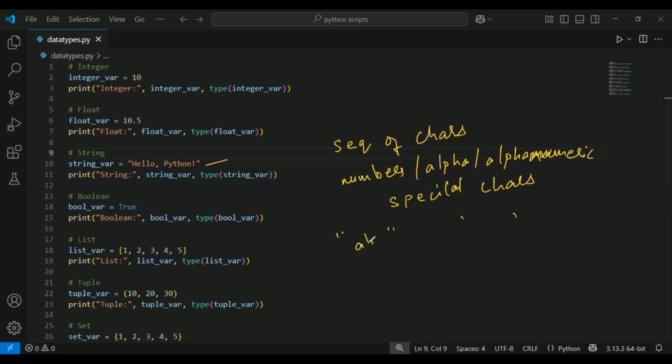So here this ABC is considered a string. This A is also considered a string. Here 1, 2, 3 is considered a string because it is in between single quotes. Here 5 is also considered a string. So these are not integers. These are considered strings because they are in between single quotes or double quotes.